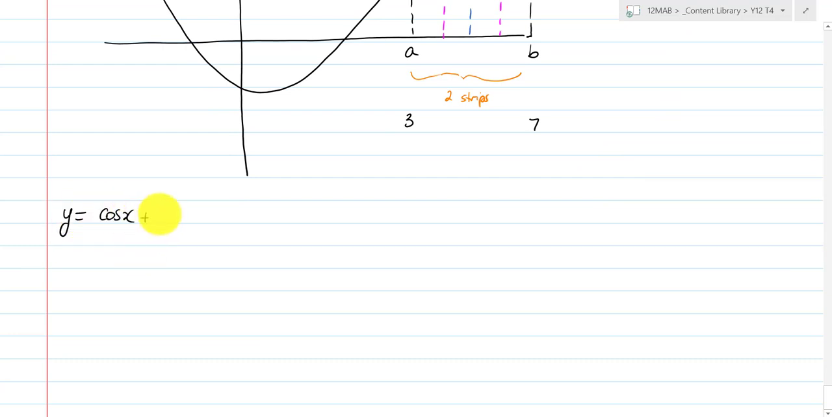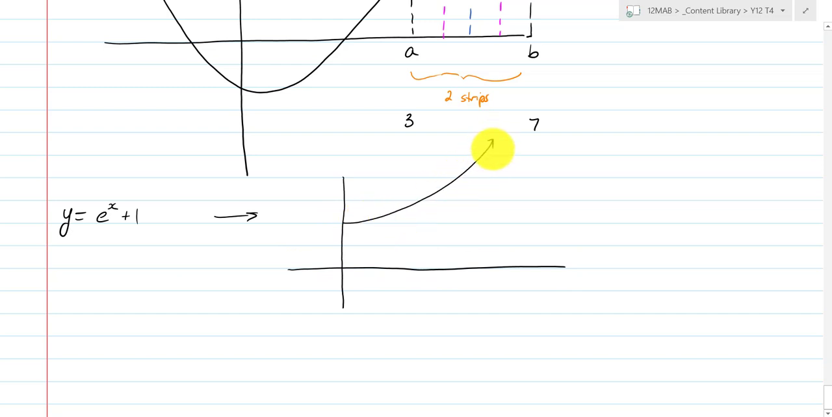So hopefully you'll see cos x plus 2 will look like this. Actually, I might change that. Let's just do a simple exponential. E to the power of x plus 1 or something. So the simple exponential will look like this. Plus 1 is going to go like that. At 7, it's going to be quite big.